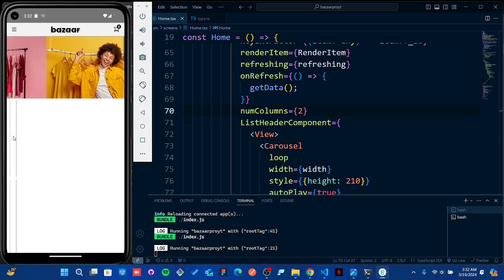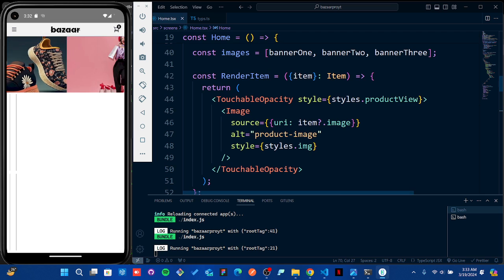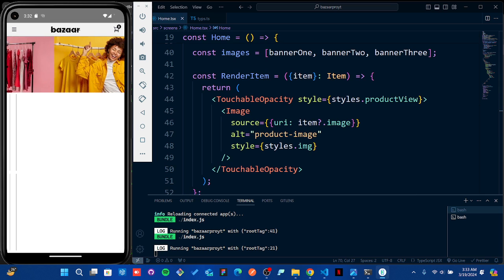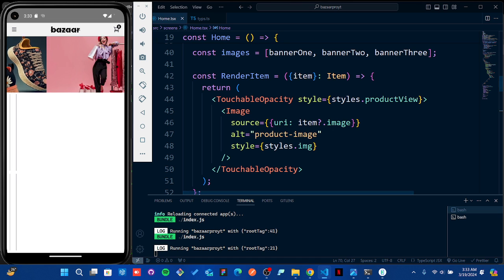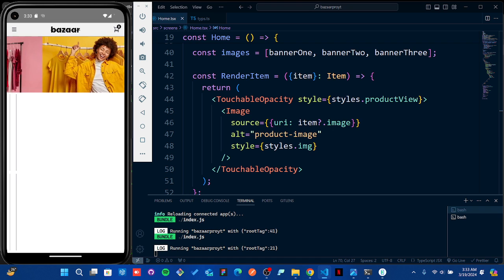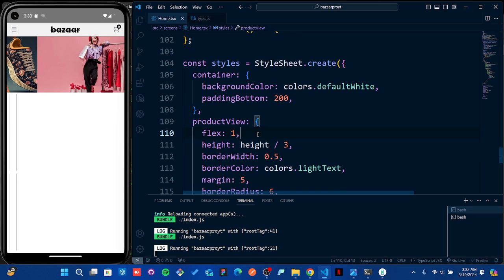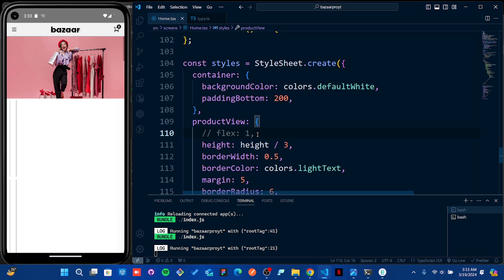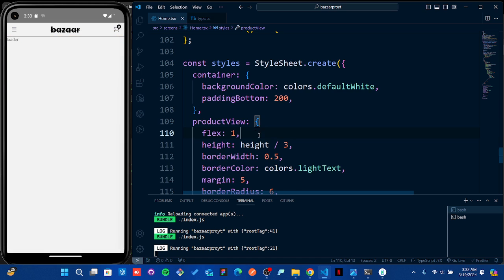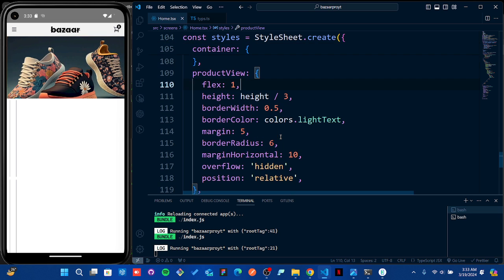Okay, loading. Yeah, so let's roll back here. Let's see what we can do actually. So in the properties, product view, what we did actually, it's a flex. If I remove the flex parameter, is it going to be good? No. Okay, we make the margin, also the other parameters.